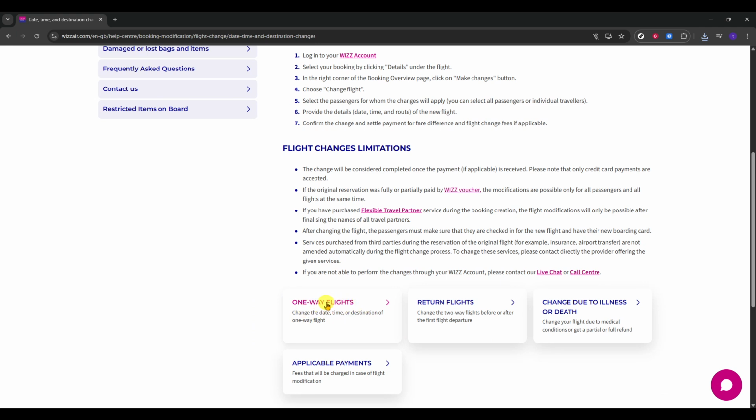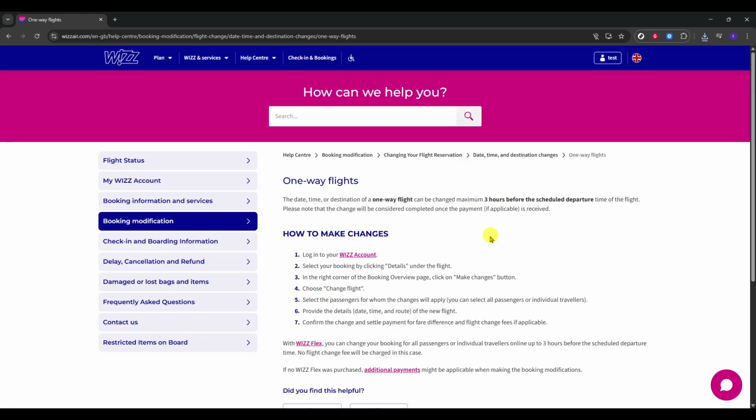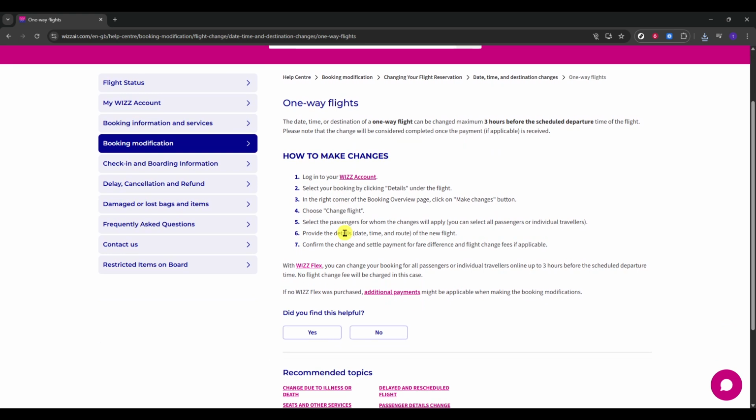Finally, open the section labeled One-Way Flights. This section focuses on adjustments for one-way bookings, including how date changes are handled and what charges may be involved. Read through the details carefully. You'll typically see guidance on when you can change a flight, how to calculate any fare difference between your original and new date, and what to do if your new date isn't available.